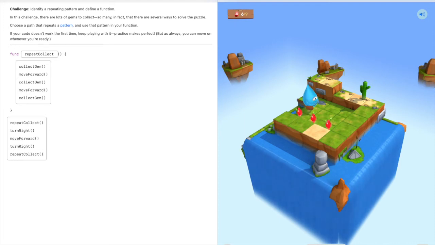We should probably turn him again. Except this time he needs to turn left. So let's do turn left. Move forward and turn left. And now when we run that code, one more repeat collect, he should finish off the entire thing. Looking good so far.